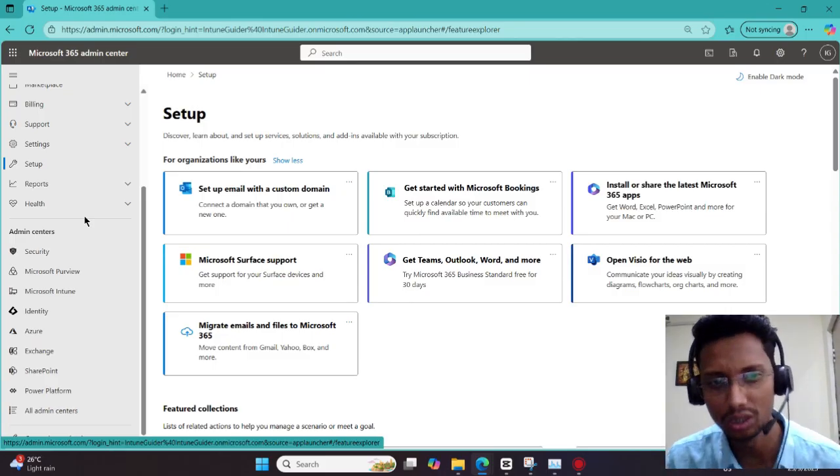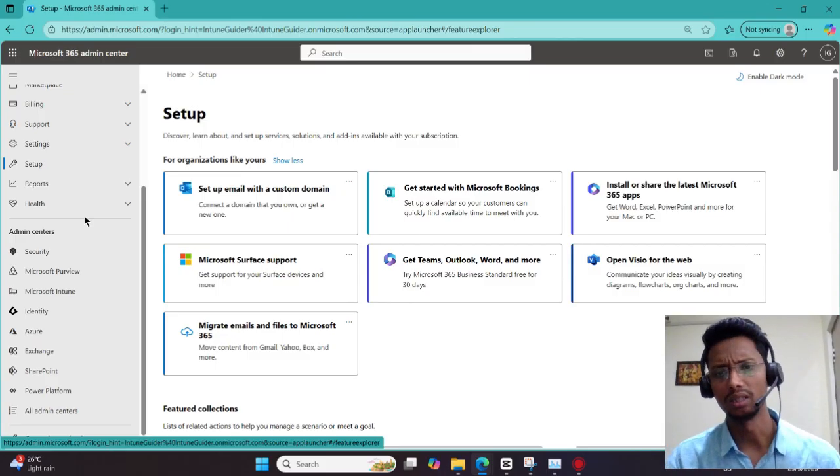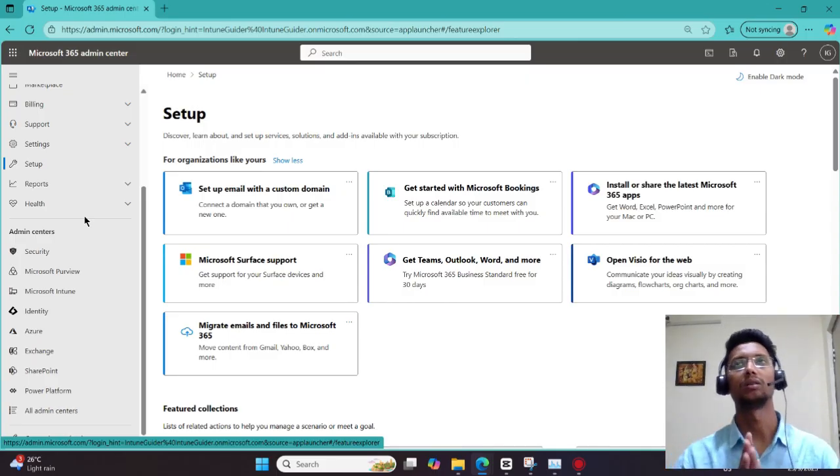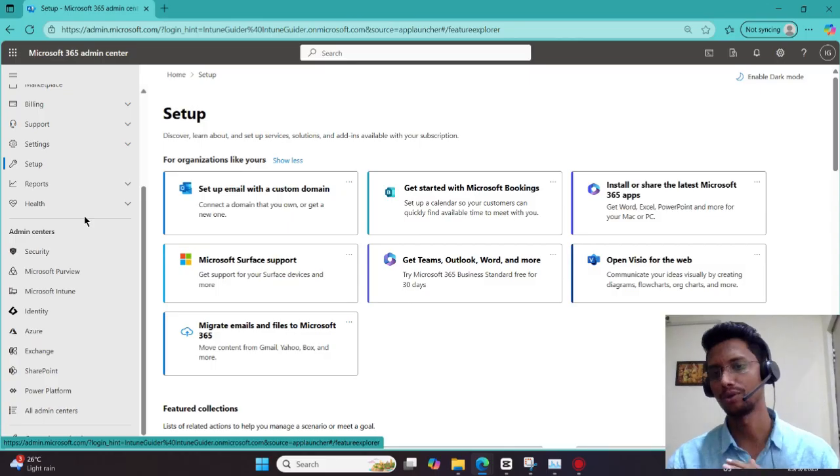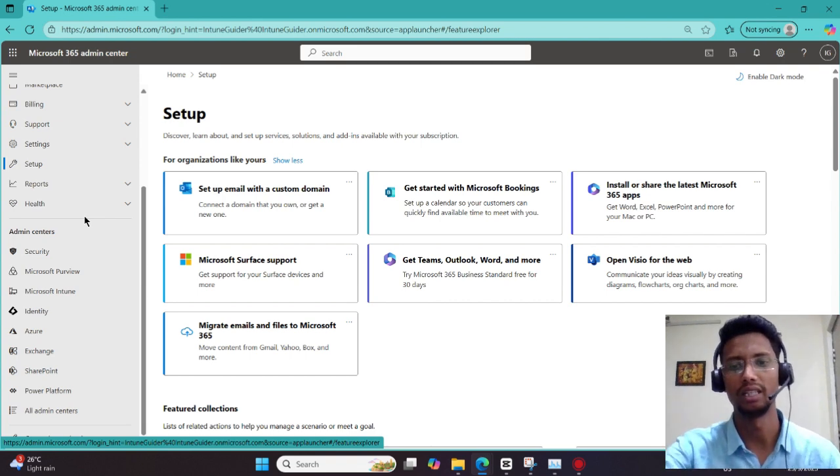The other option we see here is Microsoft Surface support. I mean, this will give you help on Surface laptops. If your company has Microsoft Surface laptops, that will help to get support. So this kind of setup and additional options you see here in that page. In short, this section just helps you to set up emails, apps, file migrations and collaboration tools for your company. Okay.